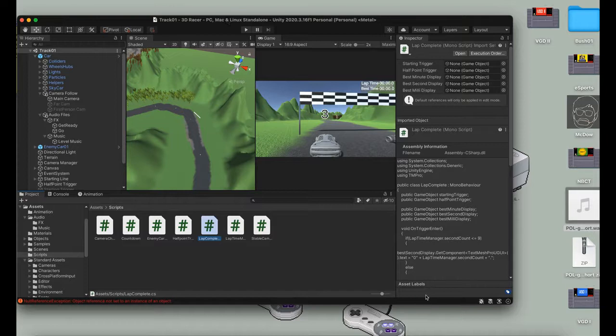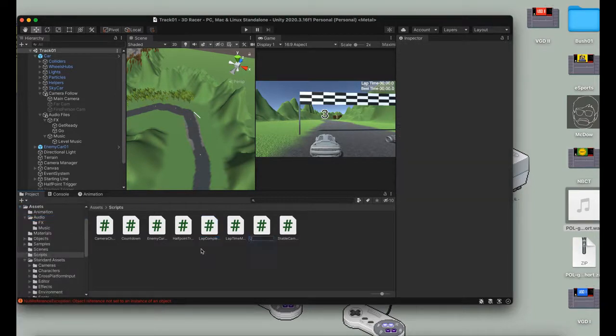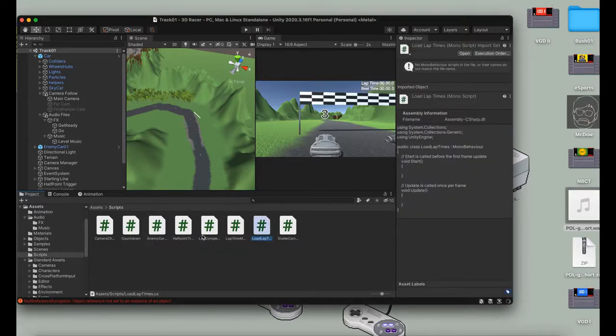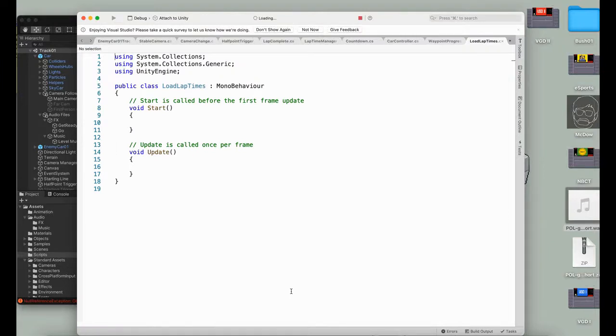and let it compile. And we're going to make a new script, which is the one that's going to load the lap times whenever we start the game. So go over here and create a new C# script. And I'm going to call it load lap times. Man, a lot of our scripts start with the letter L. Open this new script up. So this is going to load our lap times, but also display them for us.